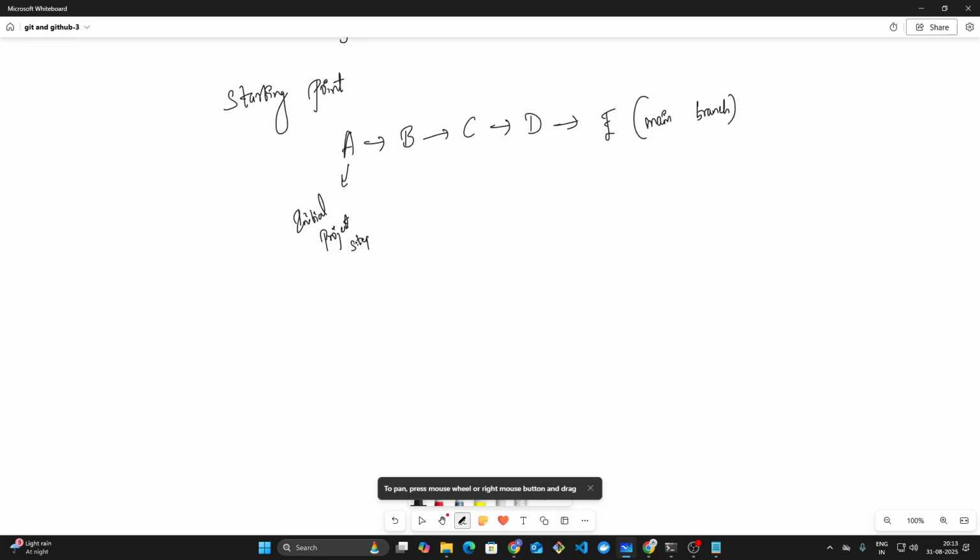B is where you added the home page. In the C commit, you have added a login page. In the D commit, you added the checkout page. In E, you have added the search feature.